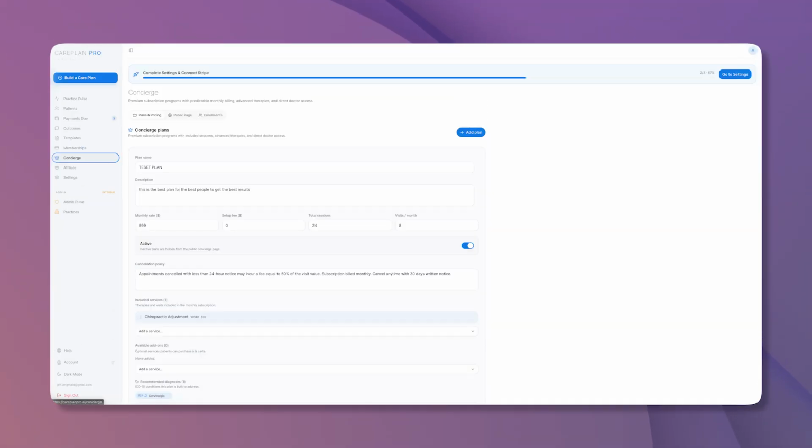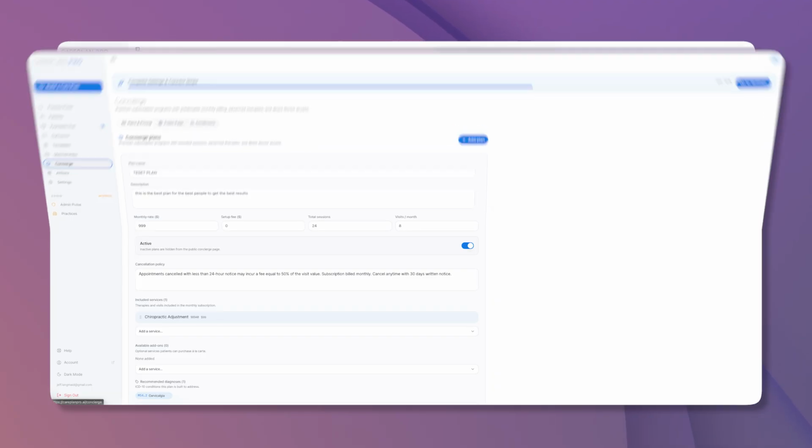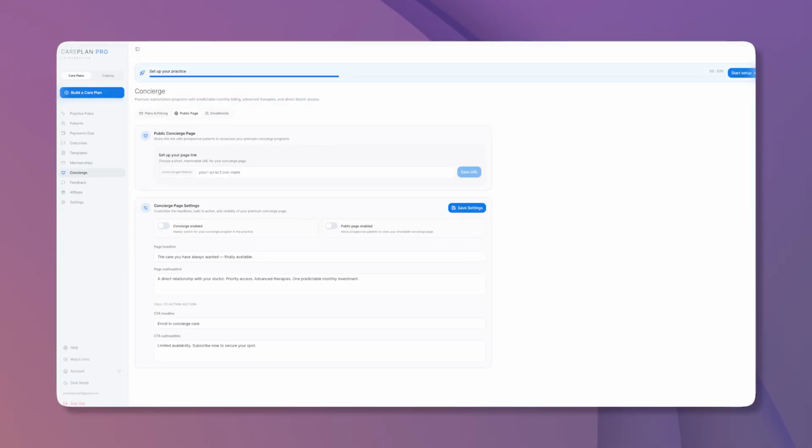Concierge takes it up a level. Your high-dollar, all-in, high-touch plans. Build it the same way: name, monthly rate, setup fee, total sessions, cancellation policy, included services. The public page has an elevated design and FAQs, and Enroll Now pops up so the patient enters their info and pays. Stripe handles it. Your enrollments tab tracks awaiting, active, canceled, and monthly revenue, and it all mirrors back to Practice Pulse. This is how you unlock real top end in your practice.